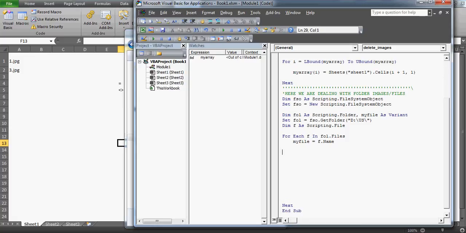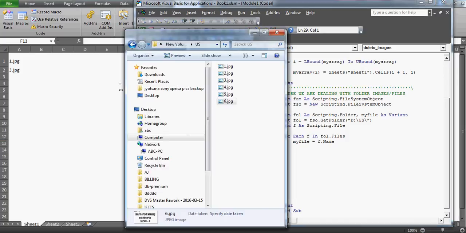Okay, so what is the next thing I want to do? Now I want to run this loop for every file. I want to run this loop 2 times. For example, 1.jpg should be compared with this 1.jpg first. If it is equal, then delete it. If it is not, then go to the next, and then compare it with the 3.jpg. So that means we are going to run this loop 6 multiplied by 2, 12 times.